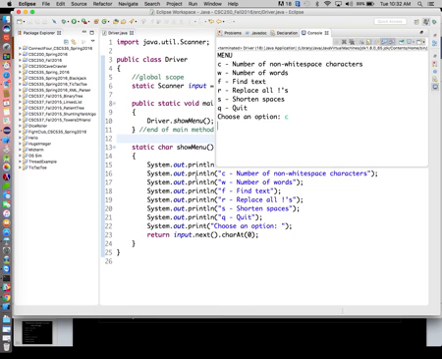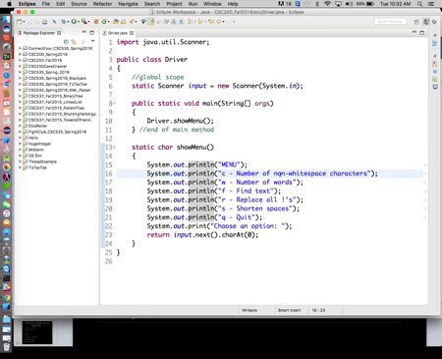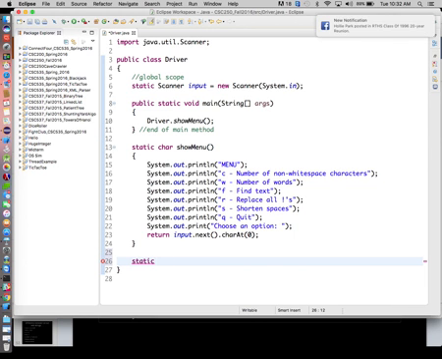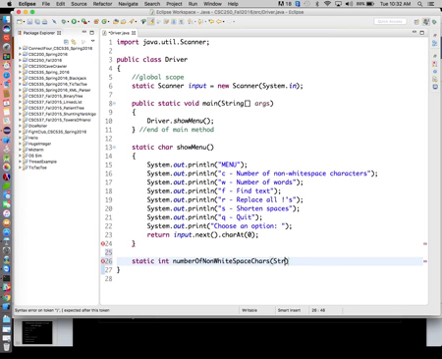So now we need to start writing these abilities. So number of non-white space characters is one ability. So let's go ahead and write that method. So we'll say static, and this guy should return the number of something, right? So the number of white space characters should be an integer. So we're going to say static int number of non-white space chars. All right, and this guy will take in a string s as a parameter. We can call a string whatever we want. Let's just take it in as s.